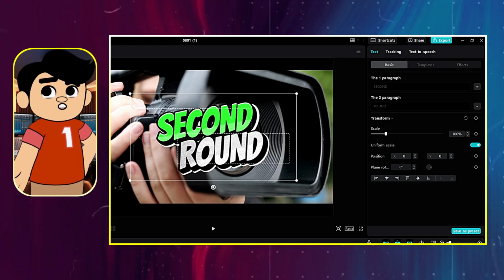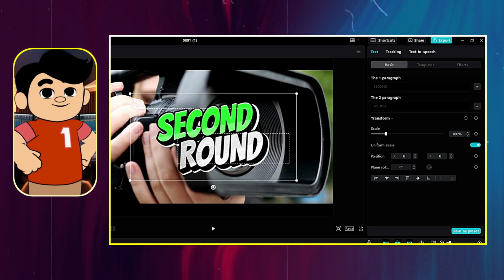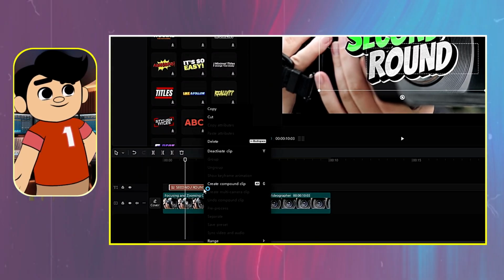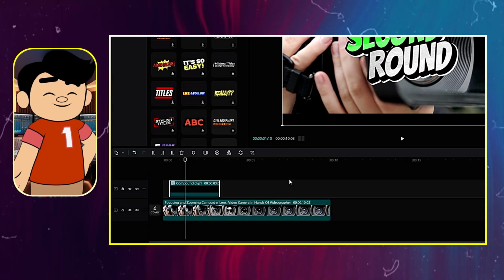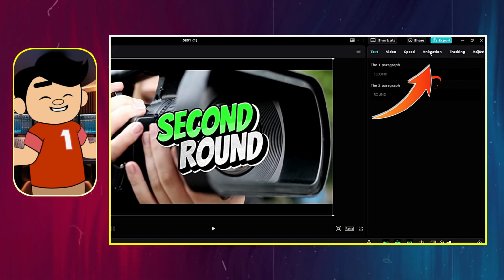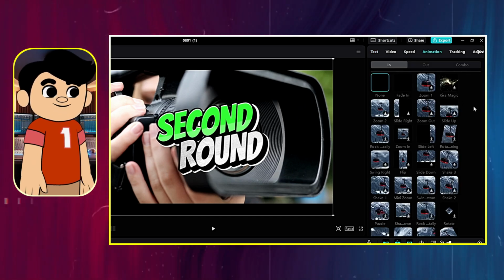However, after converting this text layer into a compound clip, the animation tab will appear. So, let's go to the timeline, right-click on this text layer, and select Compound Clip. Then, go to the editing panel, and you will see the animation tab is now available. Click on it to add any animation to your video.